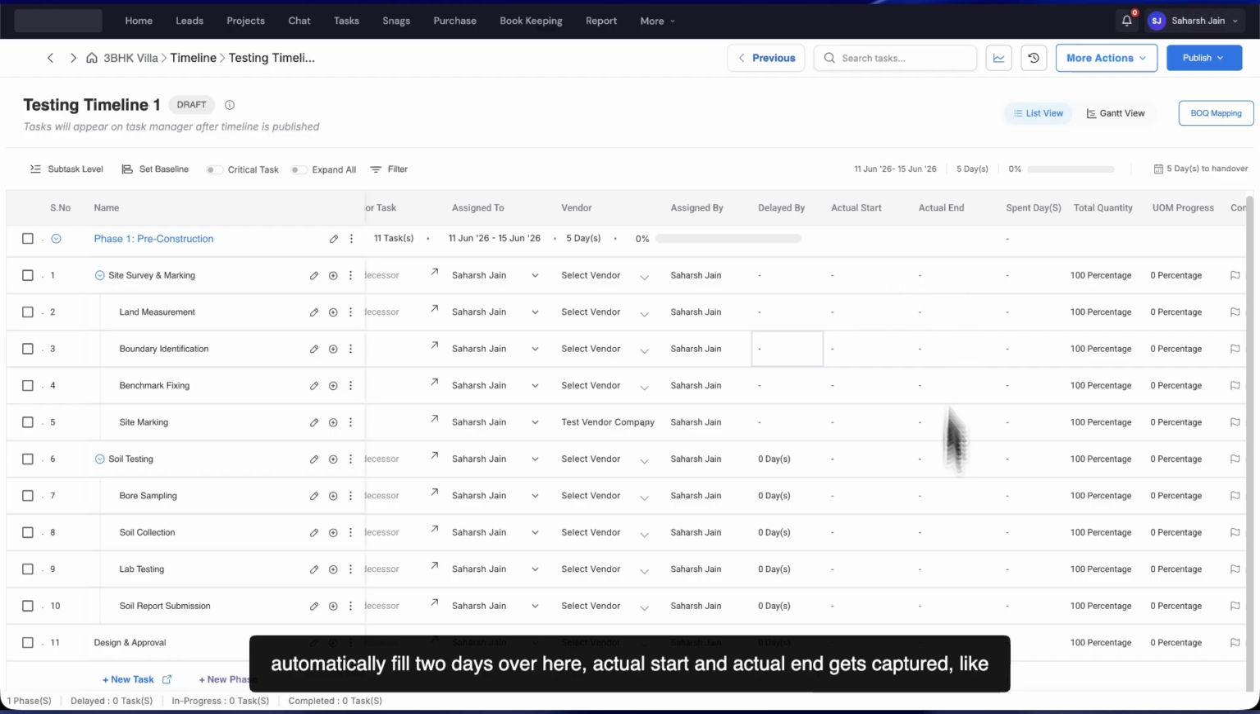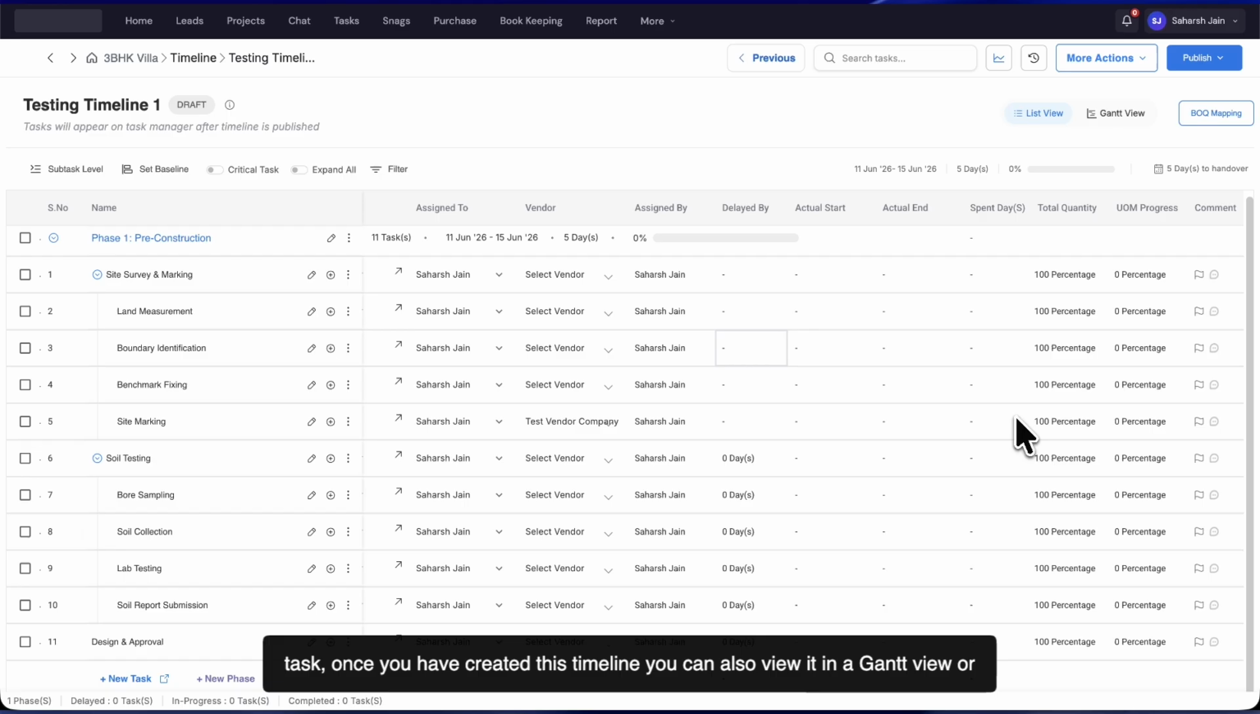Actual start and actual end get captured whenever there is an update on the progress of the task. So the first time you make a task update or a progress update on the task, the actual start date is captured, and whenever the task is 100% completed, the actual end date is captured. From that, we can figure out the number of days that has been spent to perform the particular task, right?